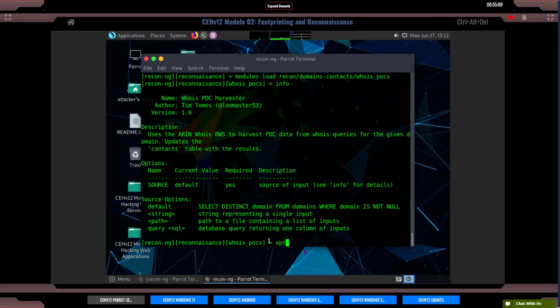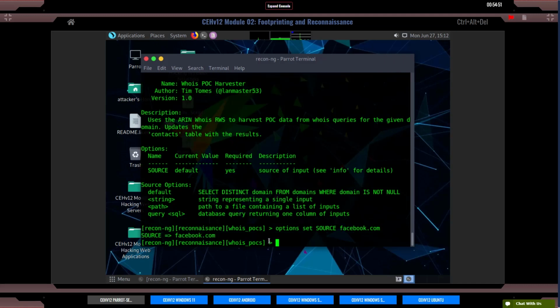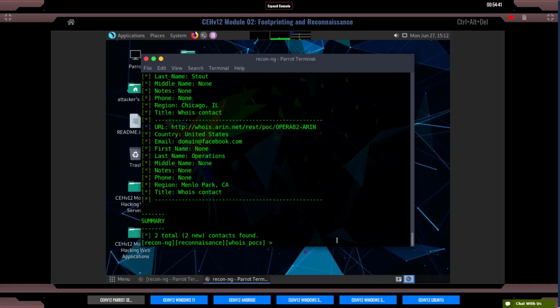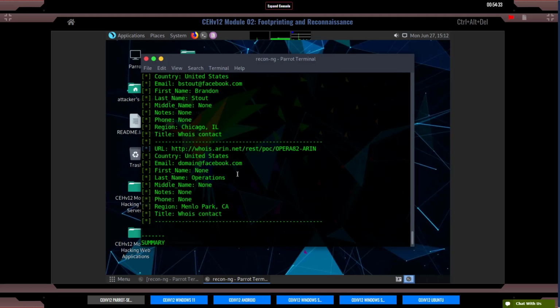We're going to type options, set source as facebook.com, and press enter to add Facebook as a target domain. All right, now type the run command and press enter. The recon/domains-contacts/whois_pocs module extracts the contacts associated with the domain and displays them, as you can see on my desktop.